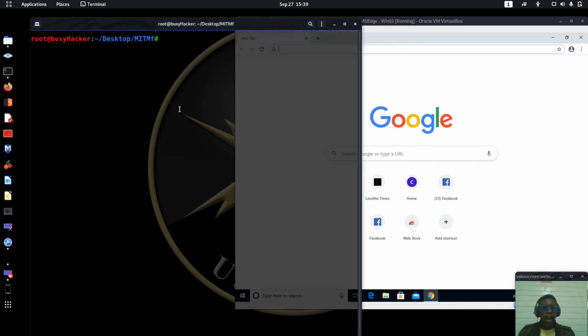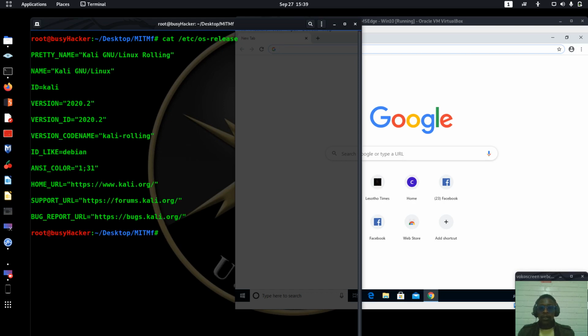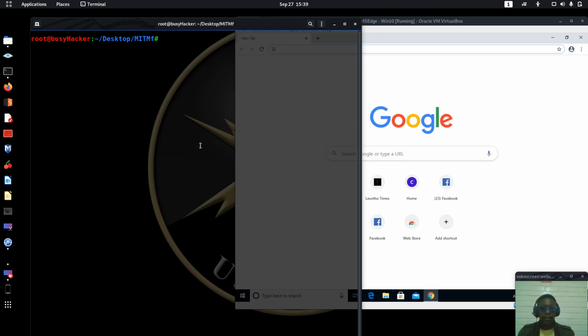And remember, I am using Kali Linux 2020.2, as I remember well. Let me check: cat /etc/os-release. Oh yes, this is 2020.2. Actually, 2020.3 has been released, but I'm still on 2020.2.